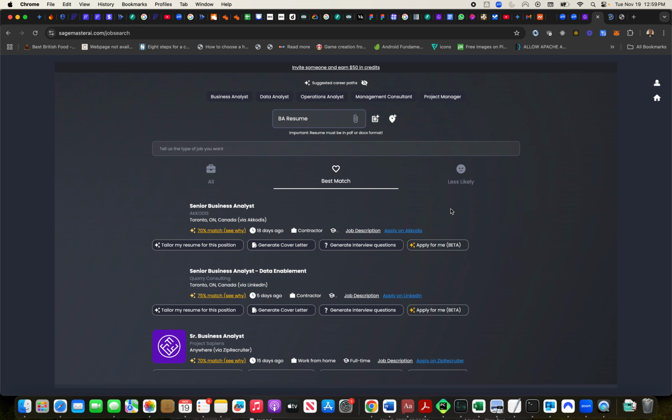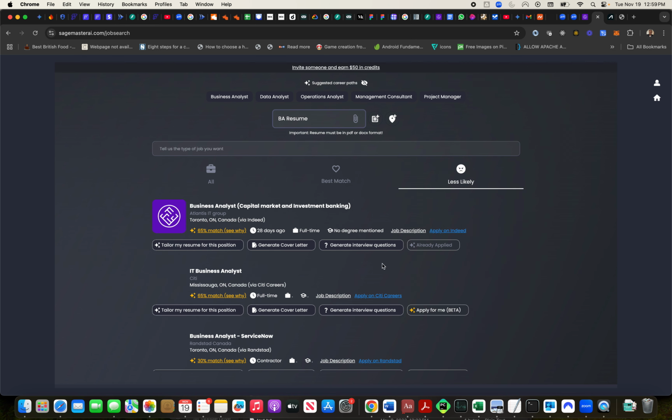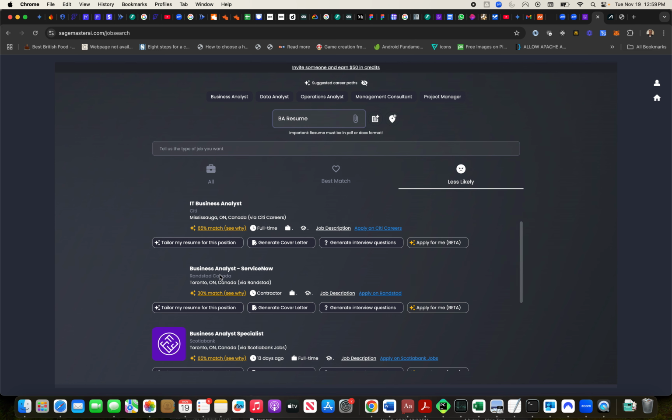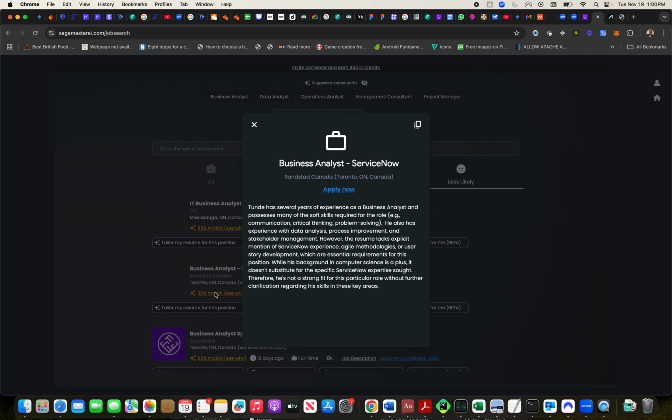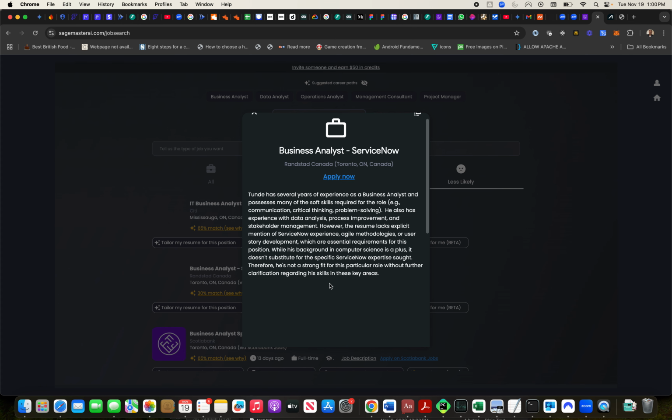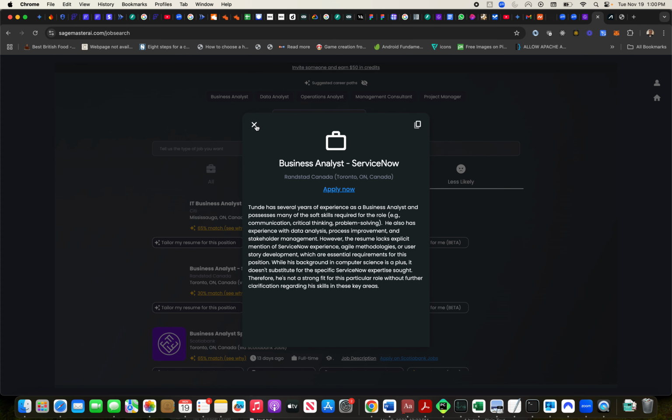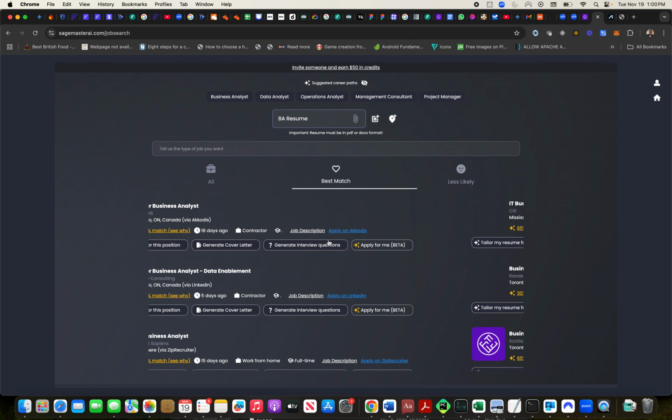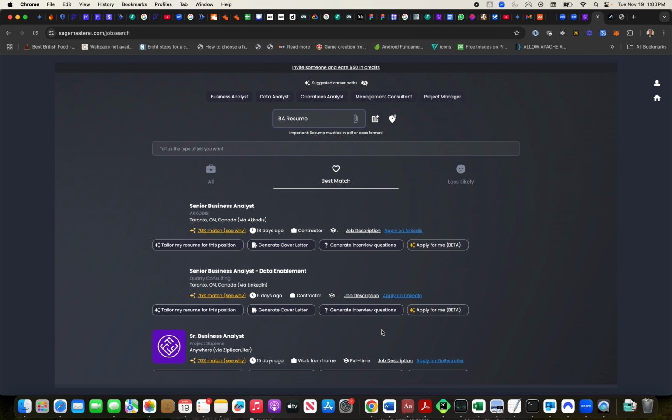Once that is done, we'll check. Now I want to show you the ones that are less likely. You can see these are jobs there. For example, this one tells me I have a 30% chance of getting this one. So let's see why. And you see it says my background doesn't match because it's a ServiceNow role, and I am not a ServiceNow expert, so you can tell automatically that this is not a great fit for me. So that way I can actually focus on applying for these ones.